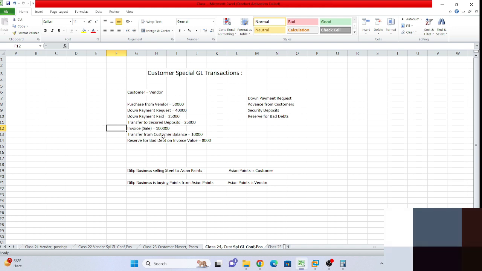Out of 90,000, they have decided to bring some as reserve for bad debt. How much? 8,000. It can be 7,000, but in my example I'm taking 8,000. So how much will remain? 90 minus 8 is 82. So 82,000 only.